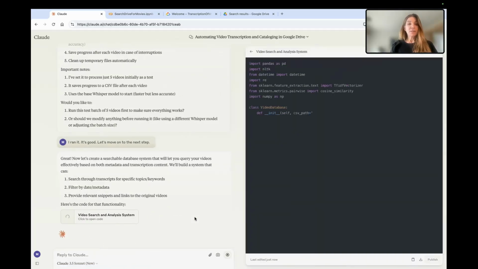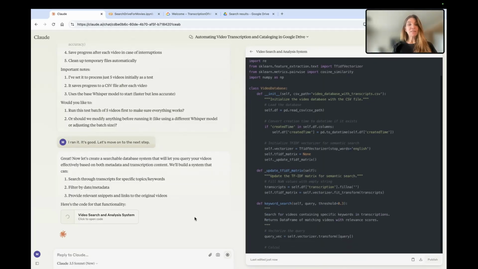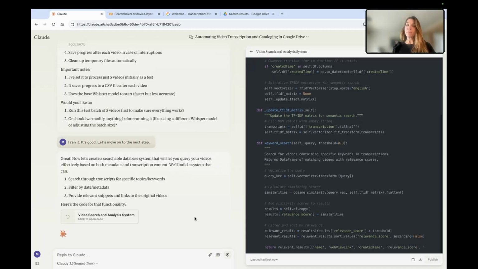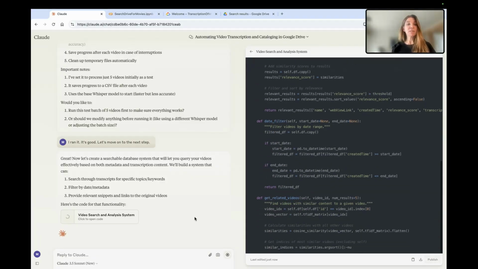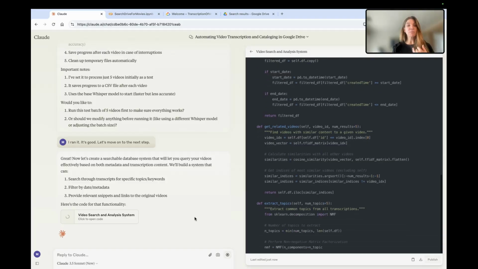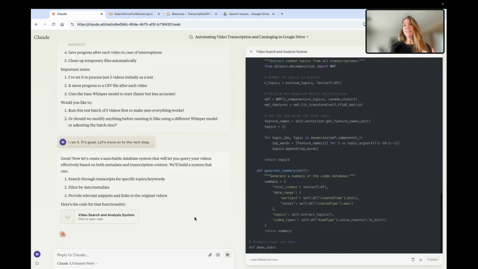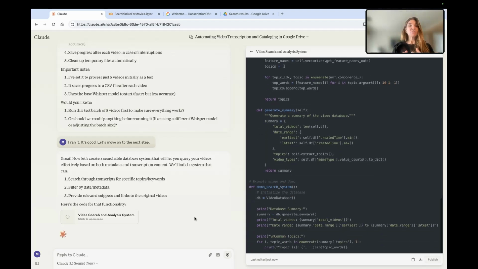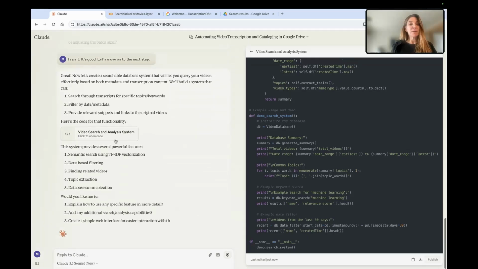Okay, it said, let's create a searchable database system that will let you query your videos effectively based on both metadata and transcription content. We'll build a system that can search through transcripts for specific topics and keywords, filter by date and metadata, and provide relevant snippets and links to the original videos. Here's the code. All right, video search and analysis system.